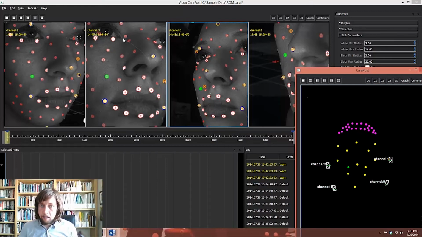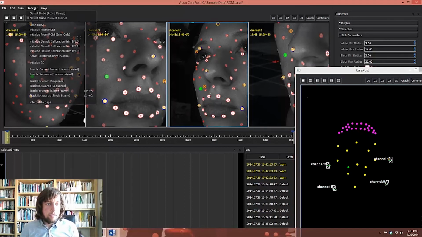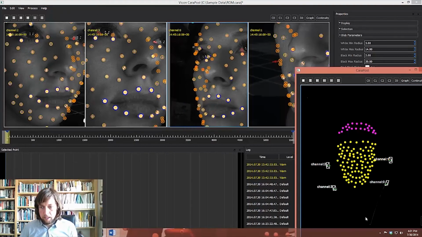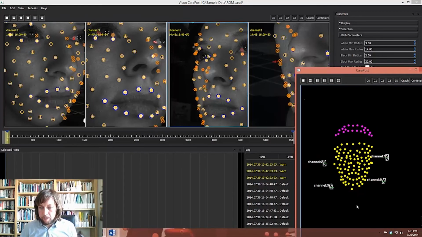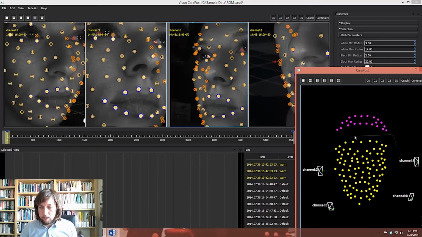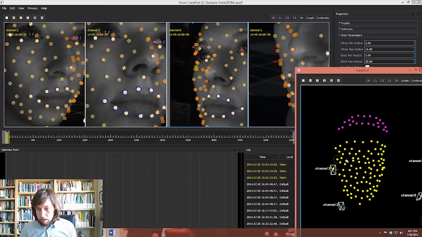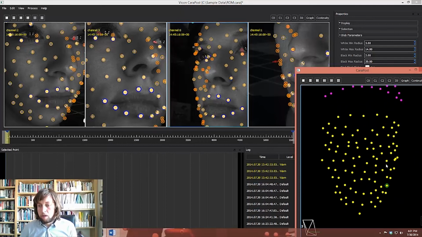Now we're going to initialize the rest of the face markers, and to do this we go Process, and we choose Initialize 3D. Okay, and here we can see the rest of the face markers have been created in 3D. Looks pretty good to me.